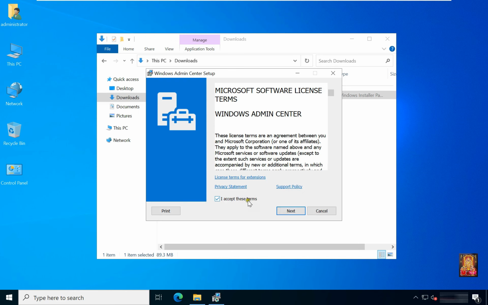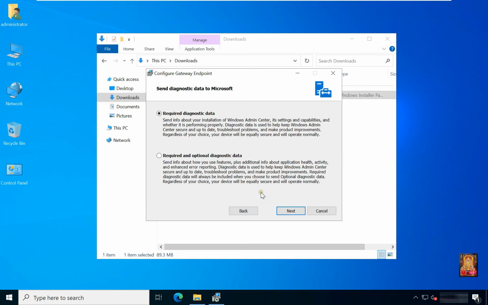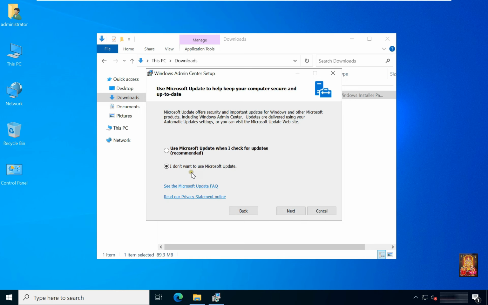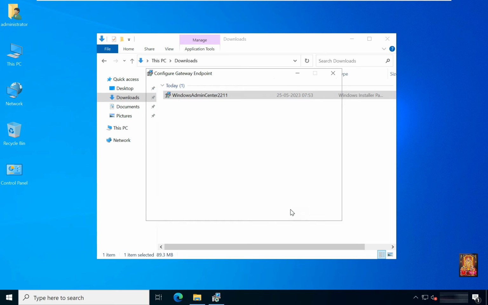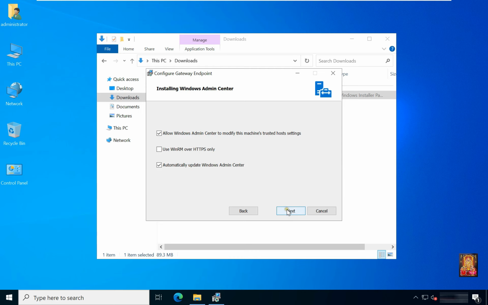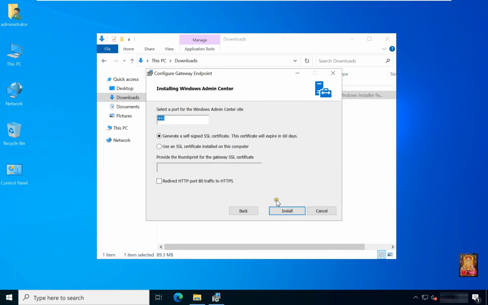Click I accept these terms. Click next. Click next. Select I don't want to use Microsoft Update and click next. Click next. Click next again. Select the port for the Windows Admin Center site. In this tutorial, we use the default port, 443. Click install.